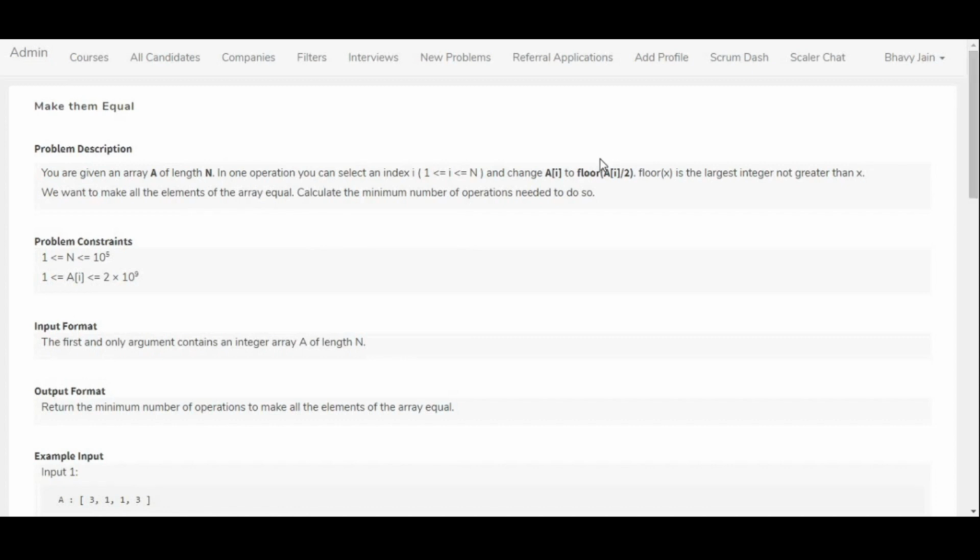So first, I will discuss the easy problem. It was Make Them Equal. You are given an array A of length n. In one operation, you can select an index i and change A[i] to floor of A[i] by 2. Floor x is the largest integer not greater than x. We want to make all the elements of the array equal. Calculate the minimum number of operations to do so.